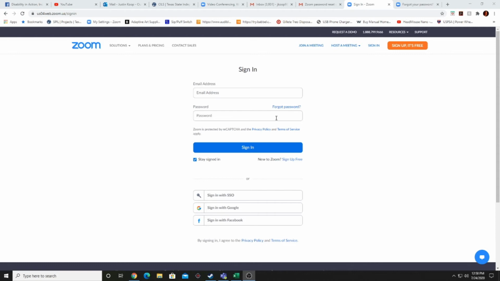What I ended up having to do was clicking forgot password because it actually did not give me a password when I went to confirm my sign-in from that Zoom email. So basically I just clicked on forgot password. They sent me another email and I used the link in that email to change my password. So you may have to do that also because they do not provide you with a password as soon as you make a new account.